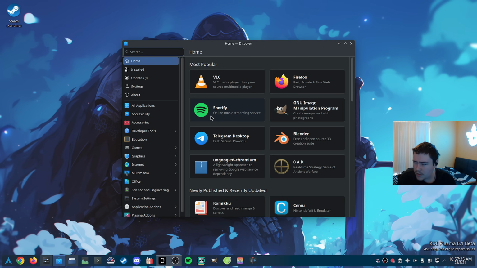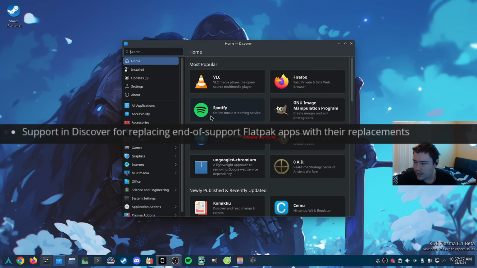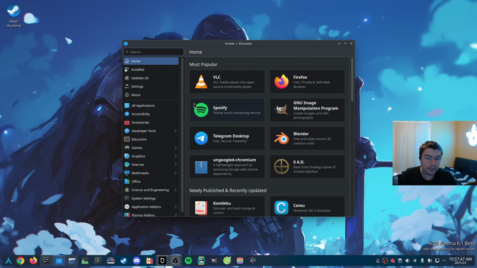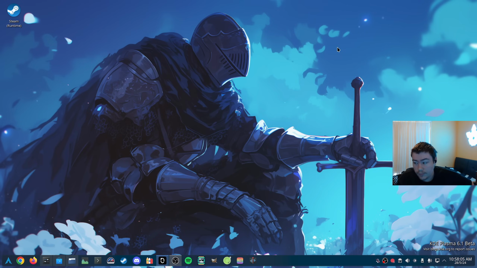I'm guessing that would be one way of showing it, but it says here support for Discover replacing end-of-support Flatpak apps with their replacement. So yeah, if there was a replacement that was similar to it, or the exact same application maintained by someone else, then it's going to show that, and you should be able to replace it easily. They also added some battery conservation mode features on many Lenovo IdeaPad and Legion laptops. So if you do have those laptops, Plasma 6.1 has some battery conservation modes for you now, so you should be able to get better battery life, which is pretty damn cool, I might say.